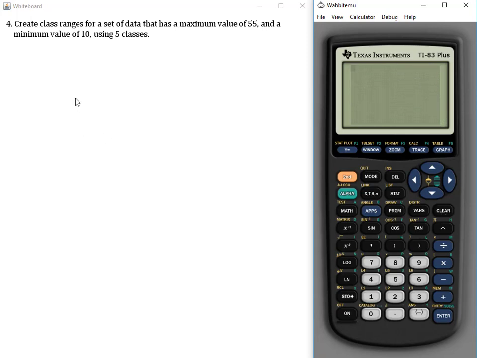So the class width, remember its formula looks like this, is going to be calculated by taking that maximum value minus the minimum value and then dividing by the number of classes that we want to use, which in this case is 5. So the class width in this case ends up being exactly 9. So we don't have any rounding to do.